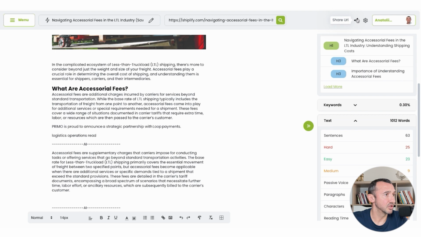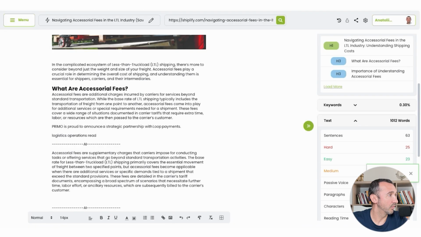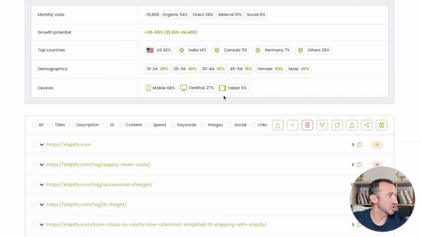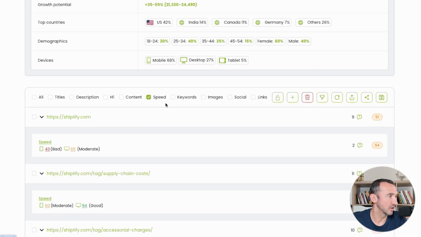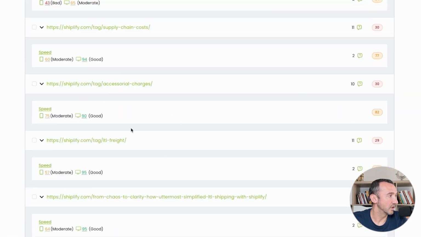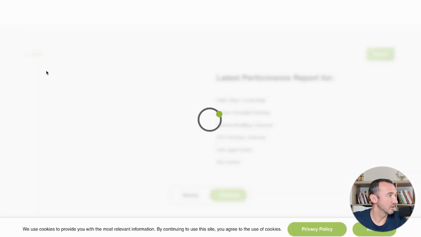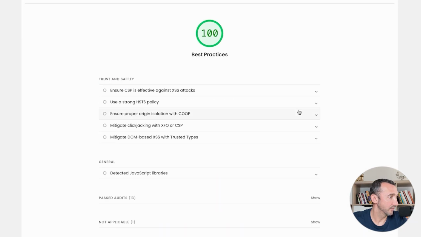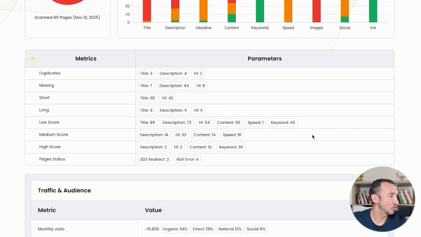You can share this report with responsible people by a single link. It works very fast. If you get back to your report, you can choose the important metrics that you need. For example, if you want to send this report to developers, you can click speed, and it shares only insights about page speed. If you click a specific URL, you can analyze what kind of problems this page has and share with developers by a single link. So basically, you don't need to download or upload anything.